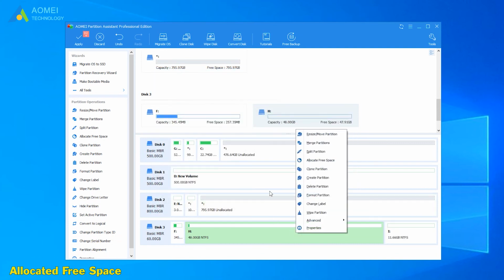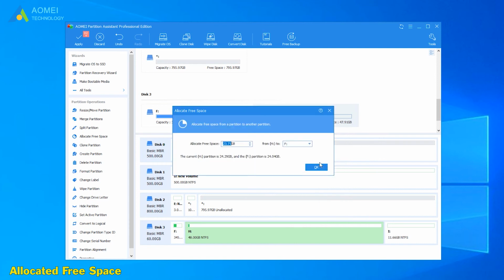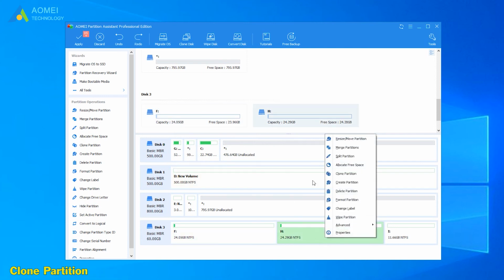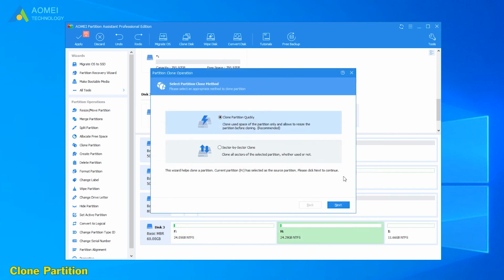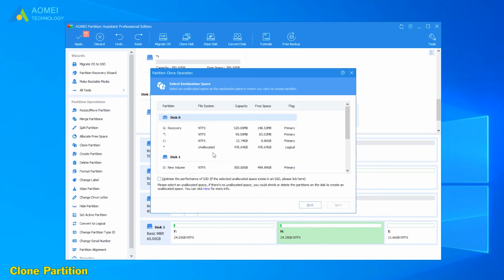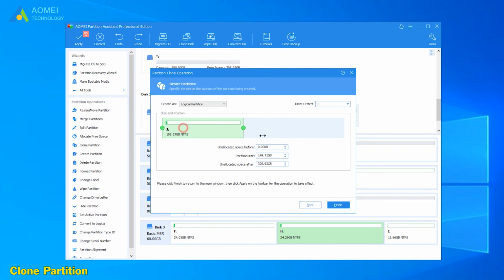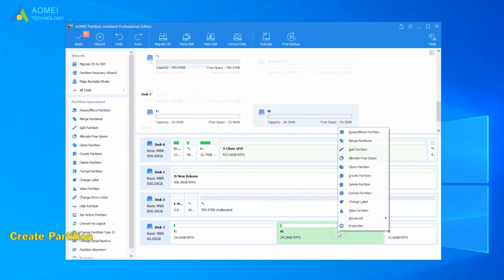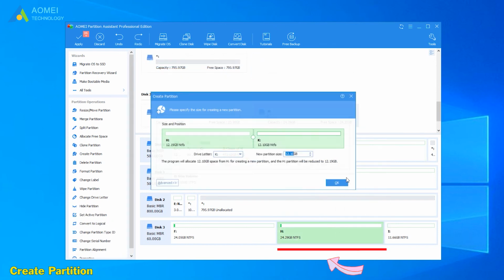The fourth one is Allocate Free Space. This feature can directly add free space from other disks to your target space and make your partition larger. The fifth one is Clone Partition. This feature can clone your target partition to an unallocated space. We can drag the bar to adjust the partition. The sixth one is Create Partition. It can create a new partition from your target partition.